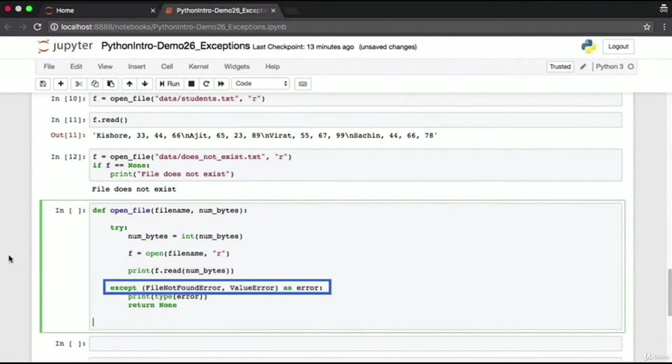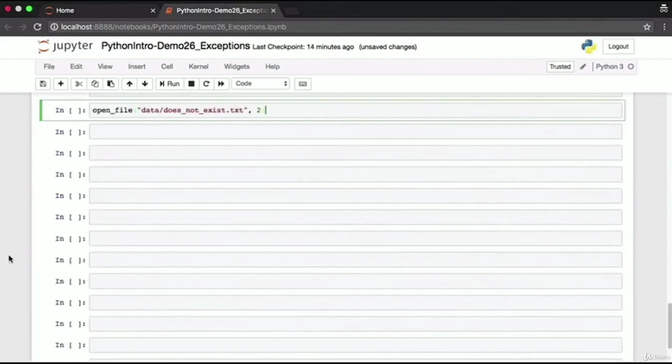Now here, the except block has to account for two different errors. You can have the FileNotFoundError because of the open function, and you can have the value error when you try to convert num bytes to an integer. So the except block has to account for both of these. You can also save the error in a variable using the as keyword. So we are going to save whatever error occurred as the error variable. Within the except block, we'll print out the type of error that occurred and return None for the file handle. If we manage to open and read from the file successfully, we return the file handle f.